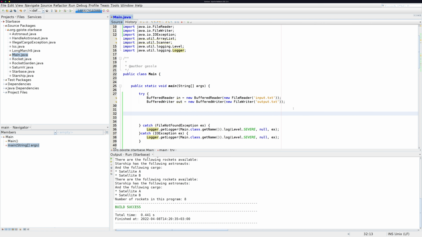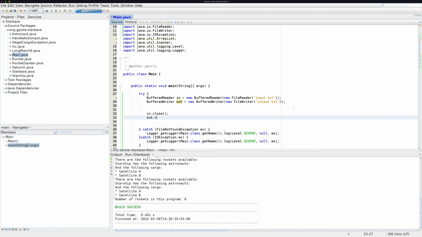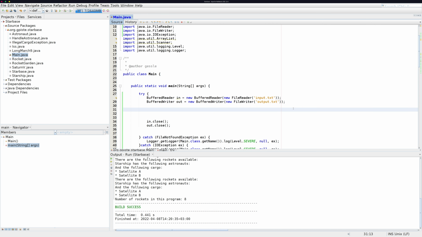Okay, so now we are opening two files, and of course in the end we need to close those files. That would be good, like this. And then we should do something with the files.